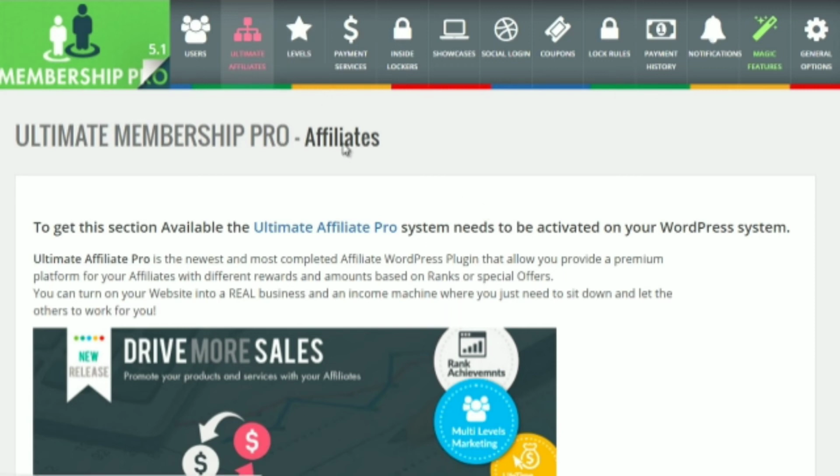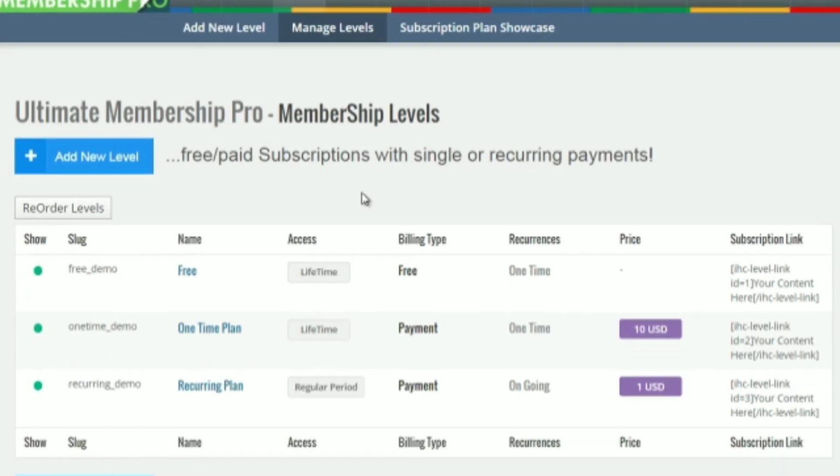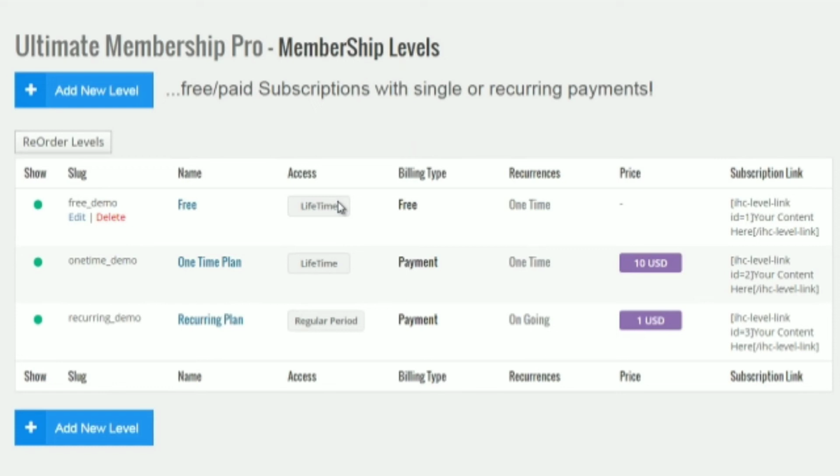But going back to levels, remember we had a free level and a paid level. Before you create any pages or anything like that, you want to make sure you create your levels first. By default, we can see there is a free level and they have access to it for lifetime. The billing type, you can see, is free. The recurrence is just one-time. There are no recurrences and there is no price. And you'll notice for every single one of these levels, you can actually see a subscription link.